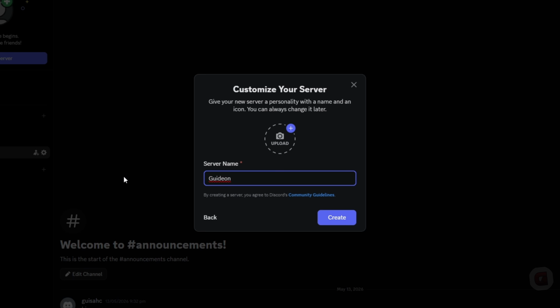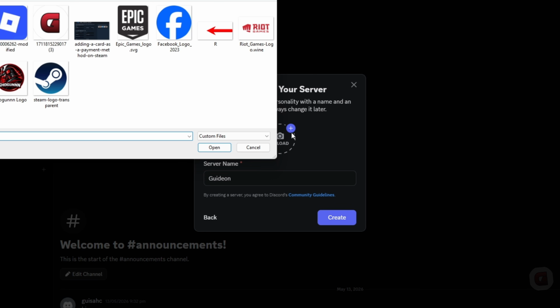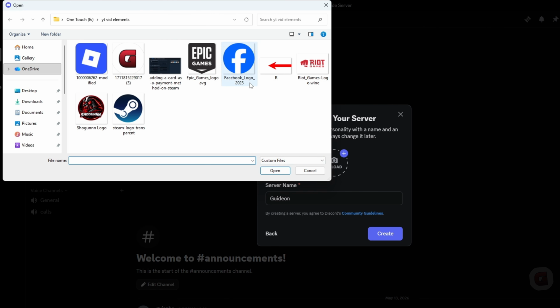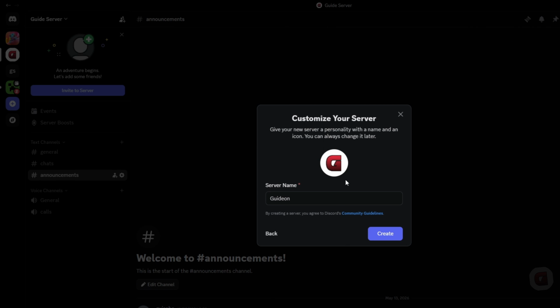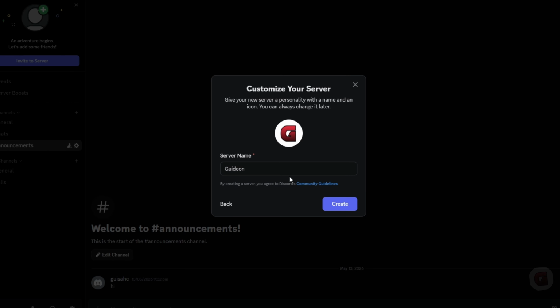Also, you can add an avatar or profile picture for the server by clicking this circle icon. After clicking it, your File Explorer will open. Just find and select the image you want to use as your server profile picture, and then click Open. After that, you have now set the name and avatar of your server, so you can now click the Create button.